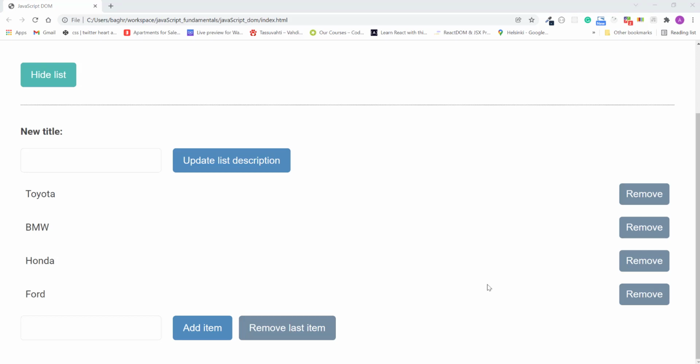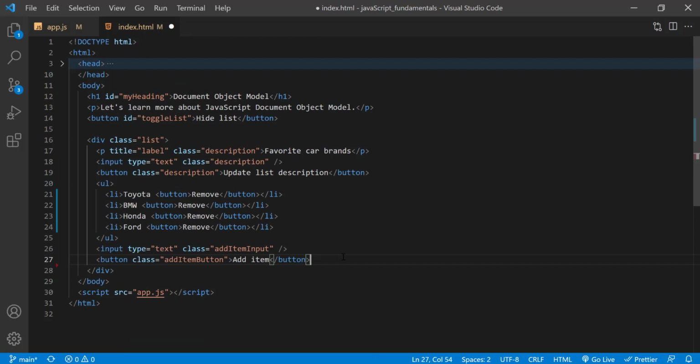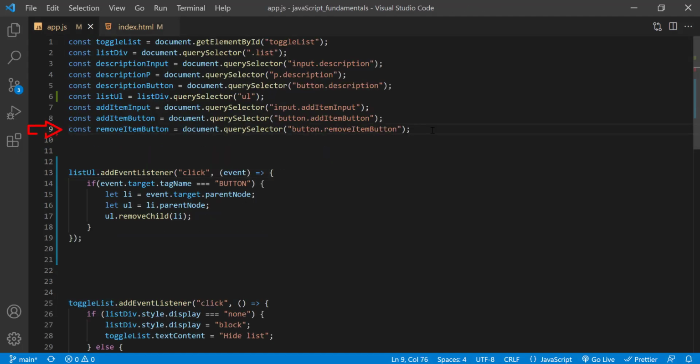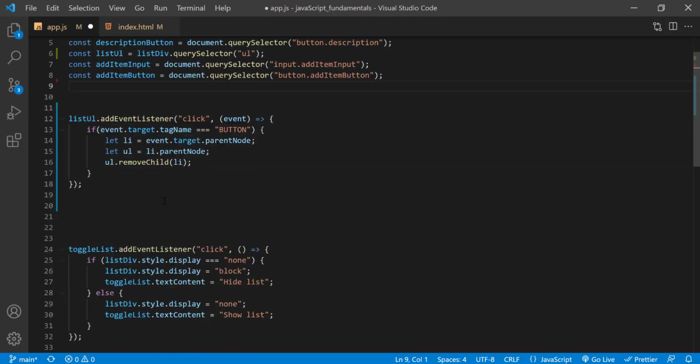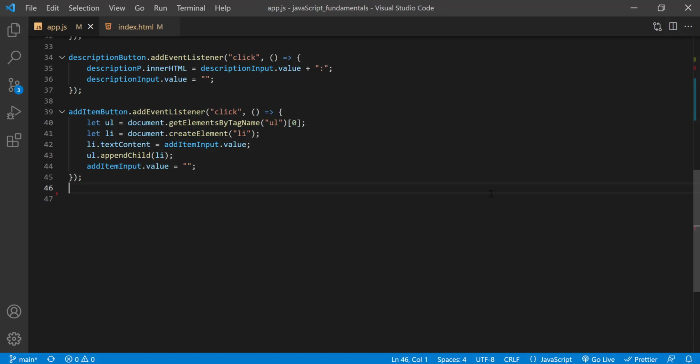Let's make one more quick change here. Now that we have a remove button on each list item, we can get rid of this remove last item button here. So in the index.html, I'll remove the remove last item button here. I'll save the change. Let's also take out the JavaScript code pertaining to it. So in the app.js file, first I'll delete this remove item button selection here. Then at the bottom, I'll also delete its handler. I'll save the change. Alright, so now that we have practiced a little with the parent node property, up next I'll teach you how to find and work with the sibling elements.